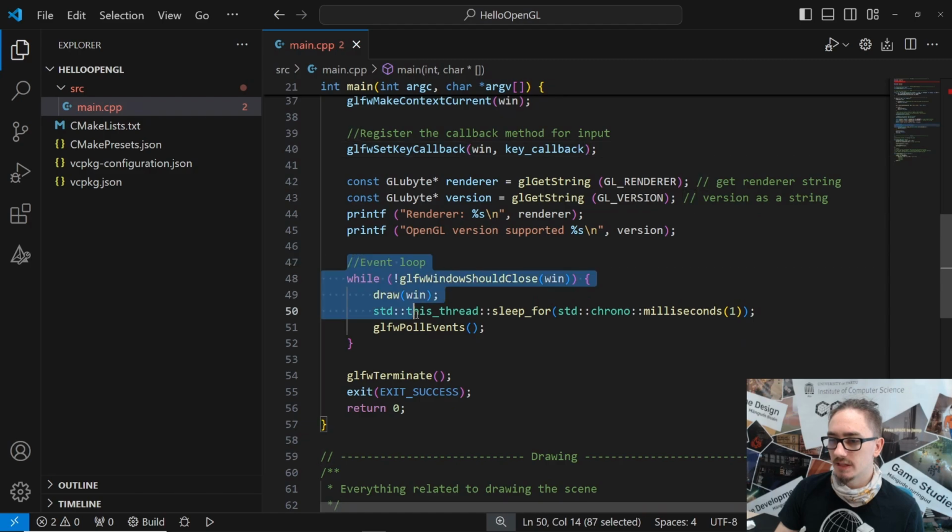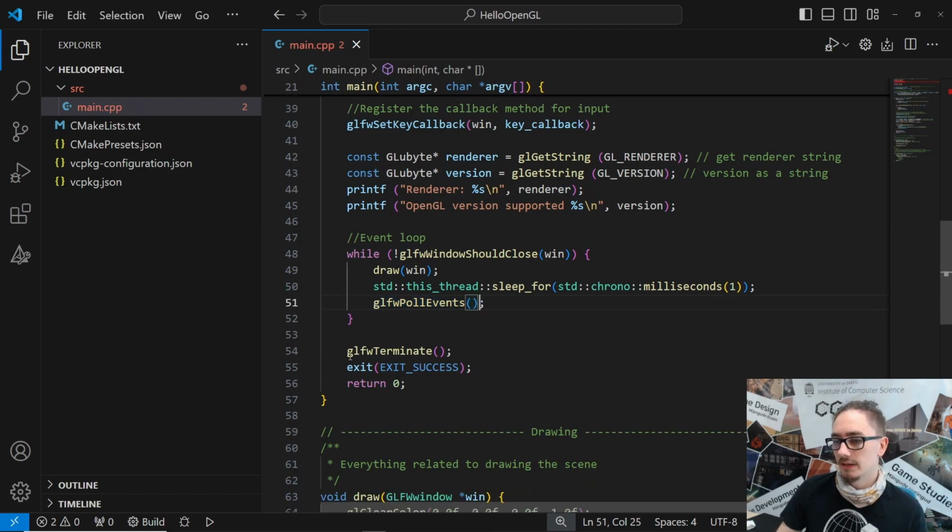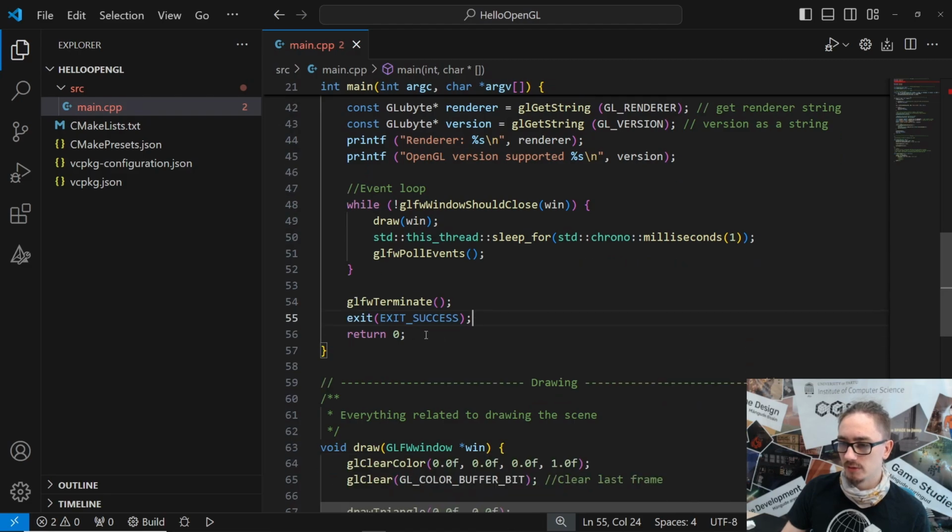And then there is the event loop. You can see that we check if the window should be closed. If it is not closed, we draw a triangle. Then we sleep for 1 millisecond, and then we poll events. This poll events will check if we want to close the window. And finally, if the event loop closes, we terminate GLFW and we exit the program, and we return 0.